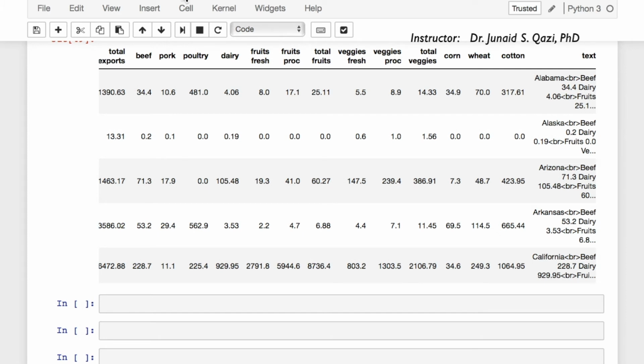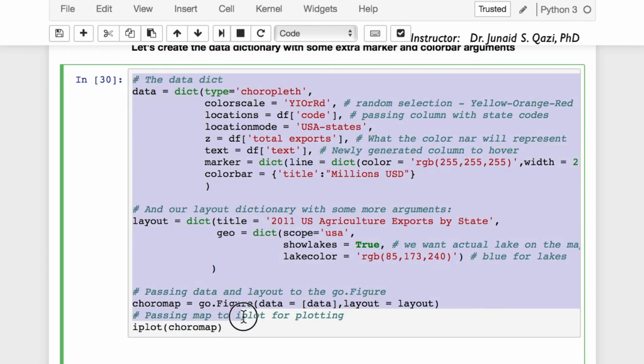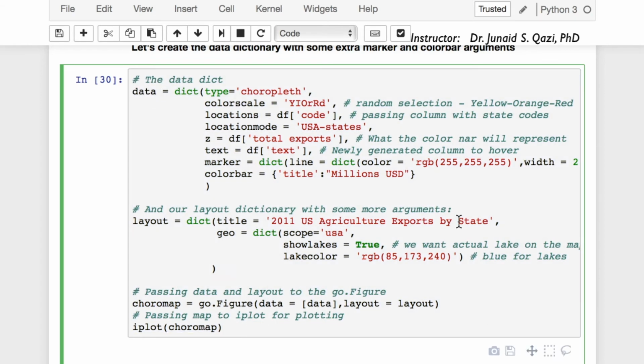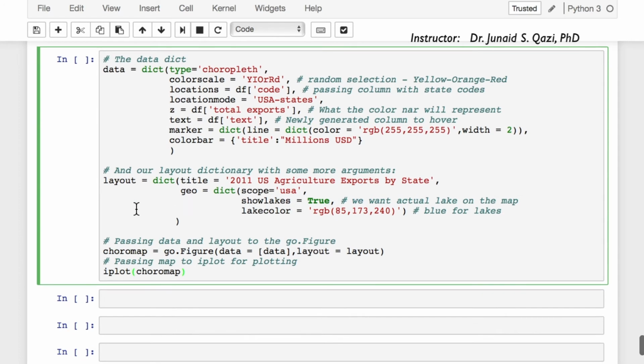I'm going to copy the code from the reference notebook again because you don't need to memorize this code. You can always refer to the cheat sheet, and this is what we did. We copied this data from the cheat sheet and made some changes. So paste it here, and once again we are generating a data dictionary. Type is choropleth, color scale, locations, and we are grabbing the code column from our data frame for locations.